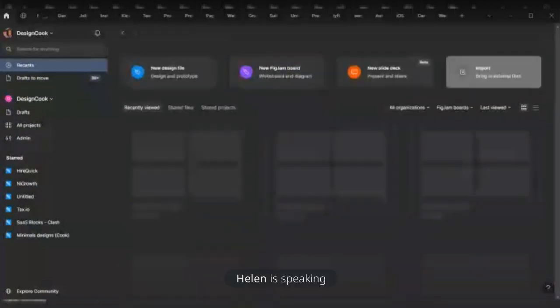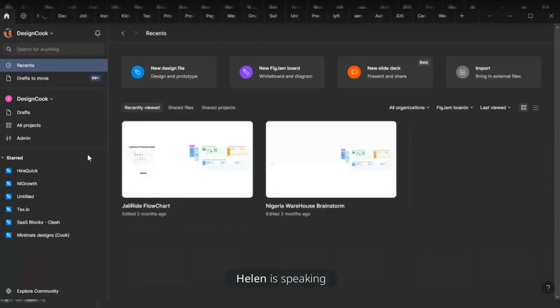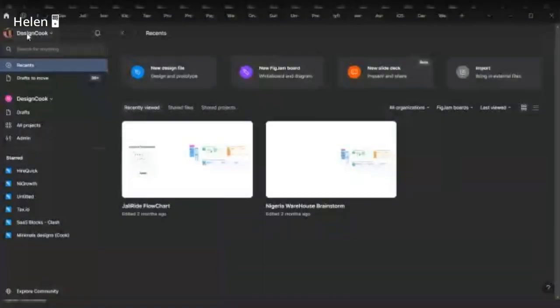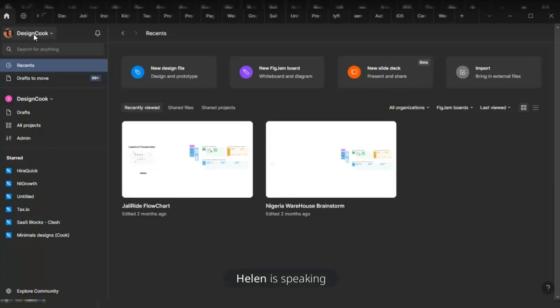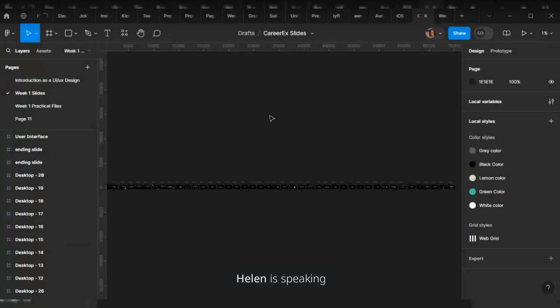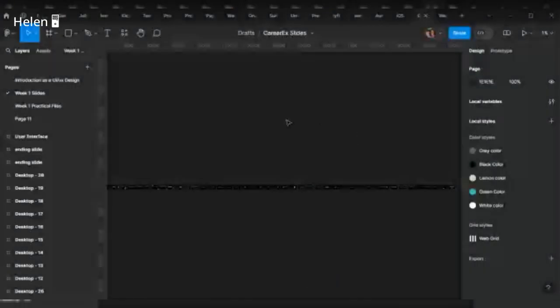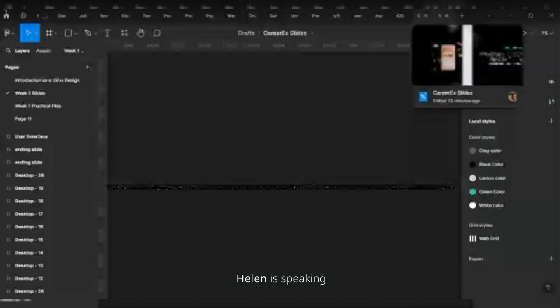So once you sign up, this is how your Figma will look. What you're going to do is come to this place and create a new Figma design file. Once your desktop is like this, you can change your name to whatever name you want. Whatever name you use here is the name that shows up on your cursor if somebody else is on this file. So I'm going to open a new file.